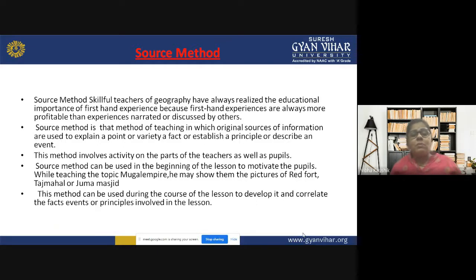Means the knowledge that they will gain by themselves is more profitable than experiences narrated by other people or discussed by other people. Source method is that particular method of teaching in which original sources of information are used to explain a point or variety of facts.